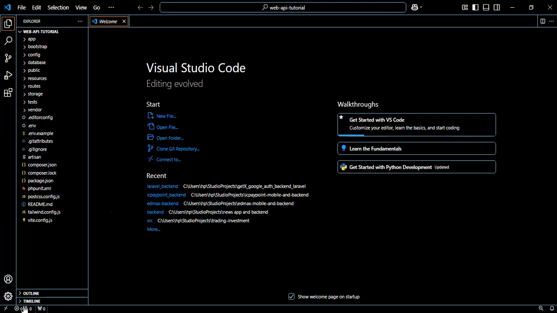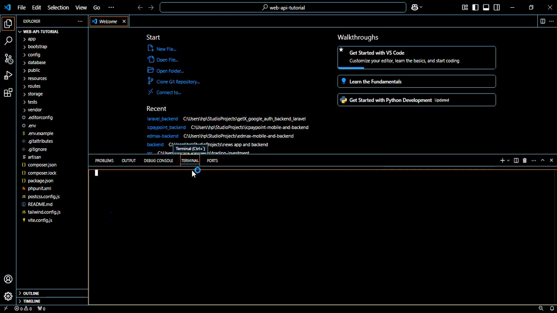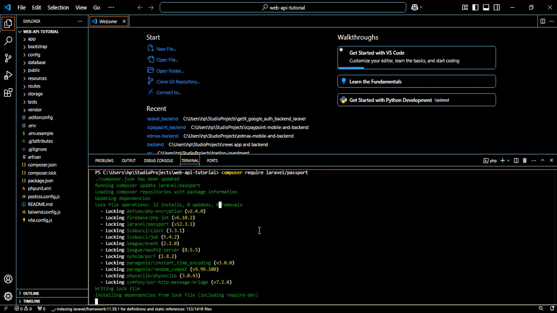So this is it here currently. We're going to go to terminal here, and we're going to install the Laravel Passport. We're going to use composer require laravel/passport. Hope no typo. Yeah. So this is what I'm going to do to install the Laravel Passport package, because that's what we're going to make use of.